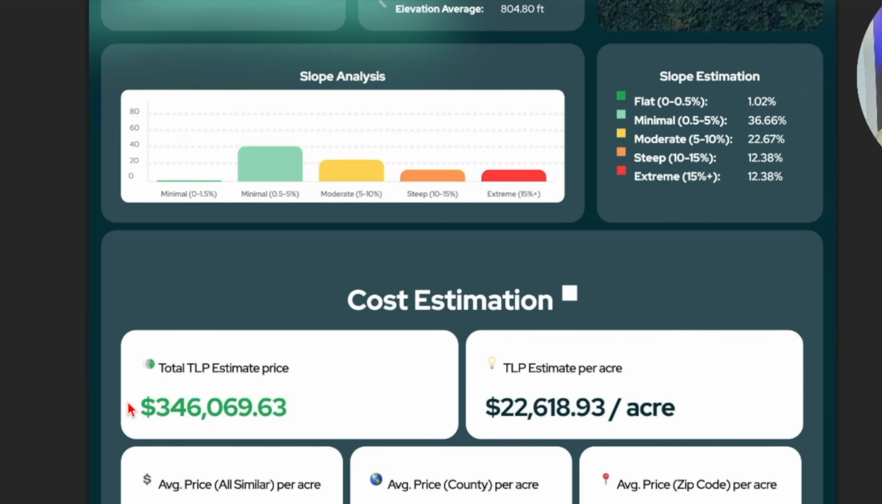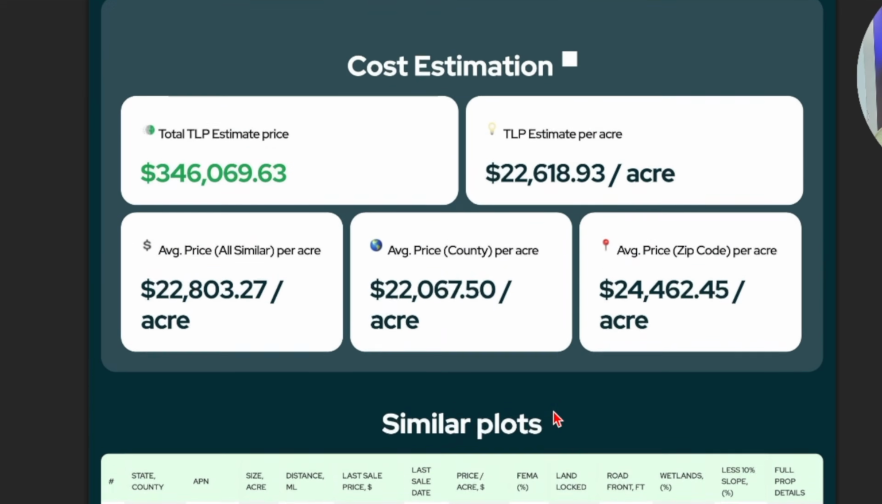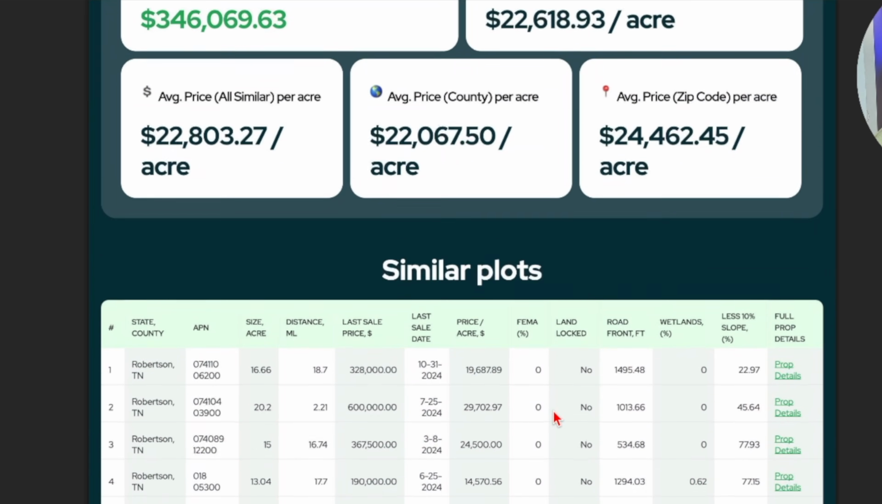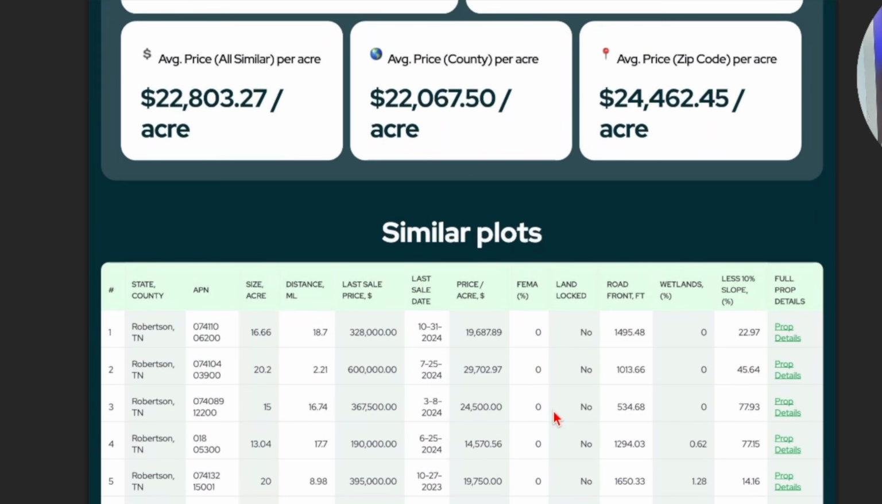And you can see, like I said, this is going to be an expensive area: $346,000 for the TLP estimate, $22,000 per acre. We are just out of Nashville. I was expecting a high price just like this. So we are going to compare. We're going to see. And looking down here at our comps.